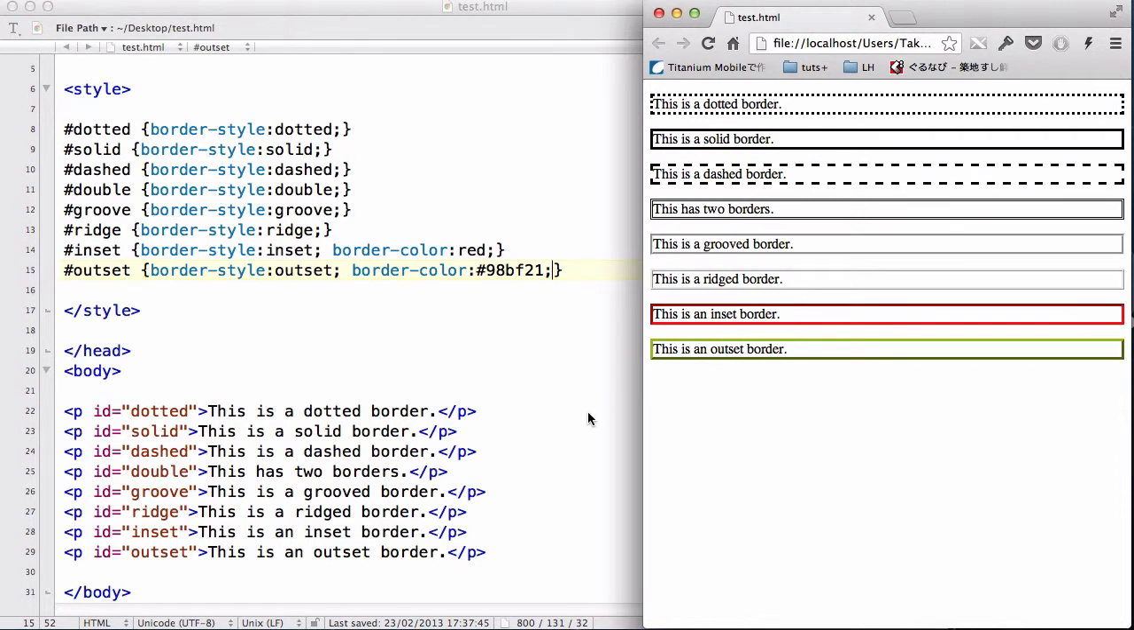Hey guys, in my last video we started looking at the CSS box model and the various types of borders in CSS, as you can see over here, and how to style them. Now in this video we are going to continue to look at the CSS box model, and I am going to talk about margins and paddings in CSS.